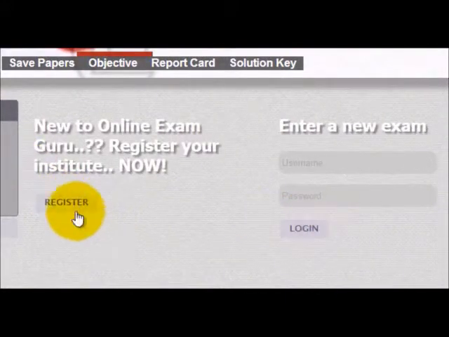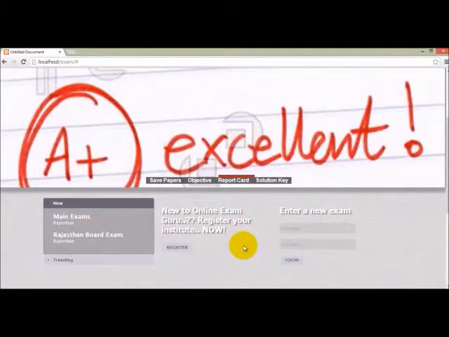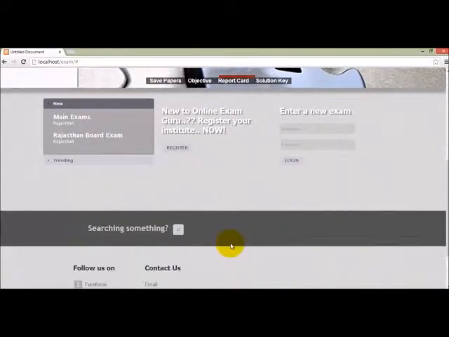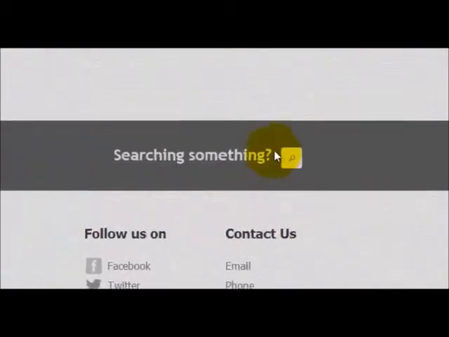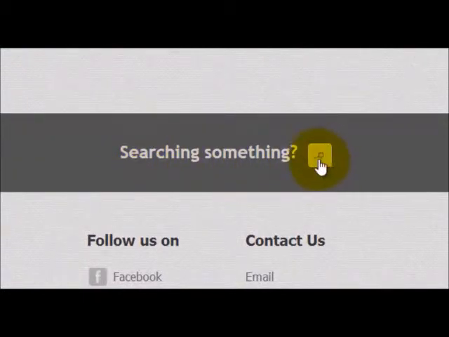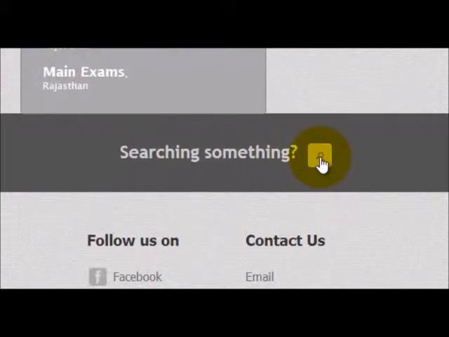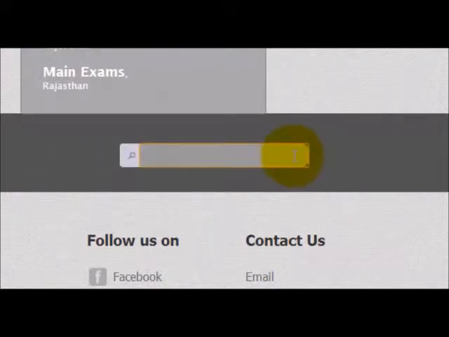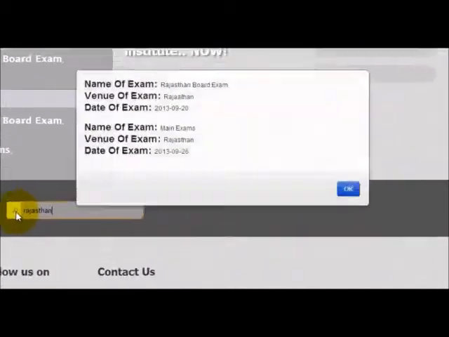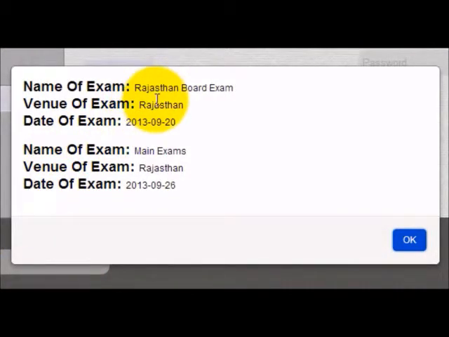These are the links to the register and login for an institute to register itself or login. This is the search button here. You can search anything by simply clicking on the magnifying glass like button. For example, entering a keyword Rajasthan and then clicking on the button again. All the exams with Rajasthan in them, be it the name of exam or the venue, would be displayed to you.